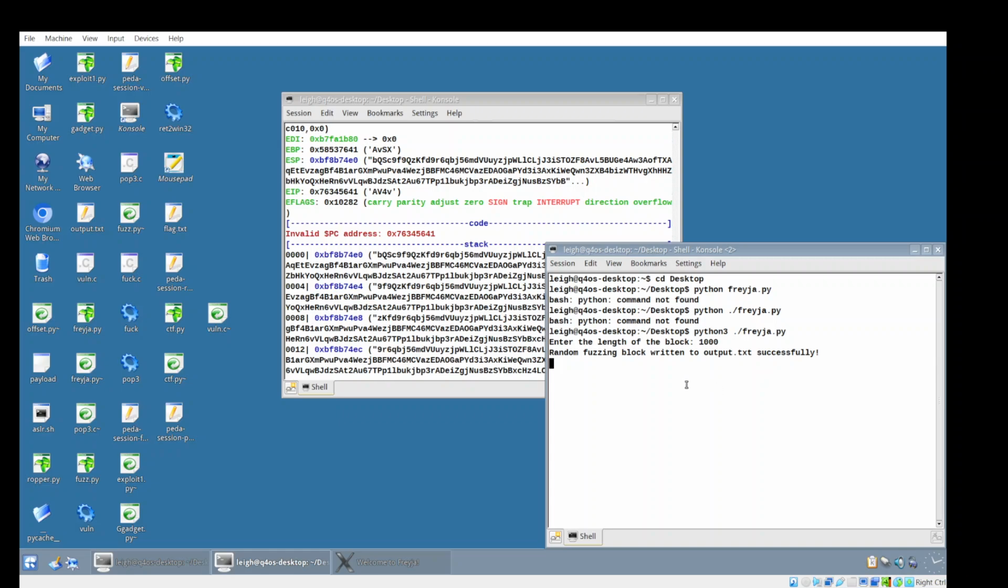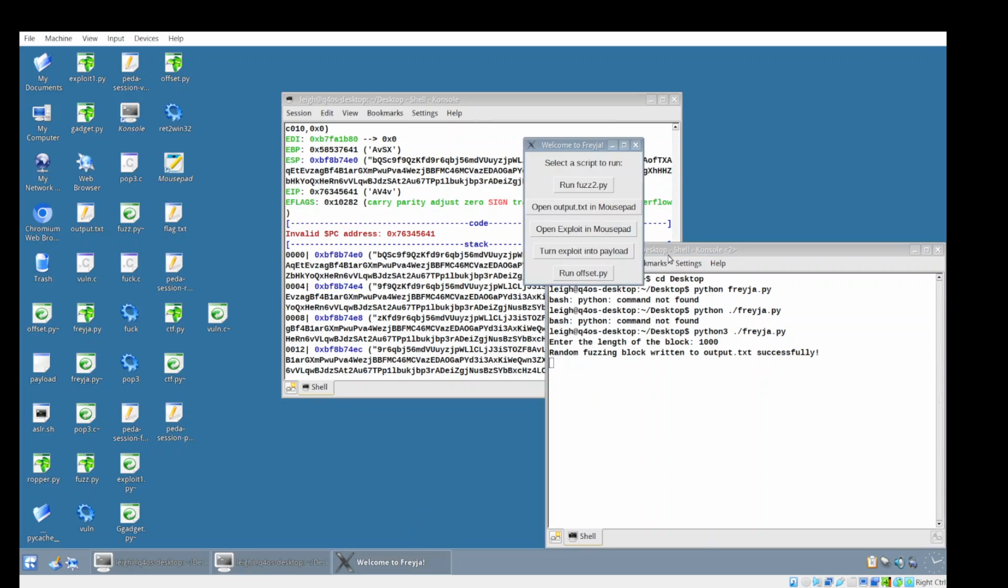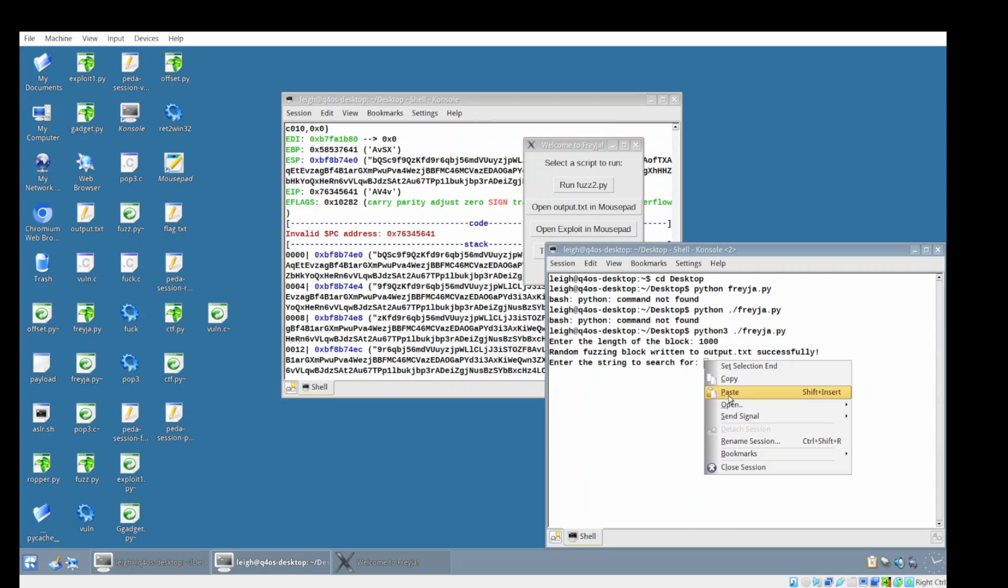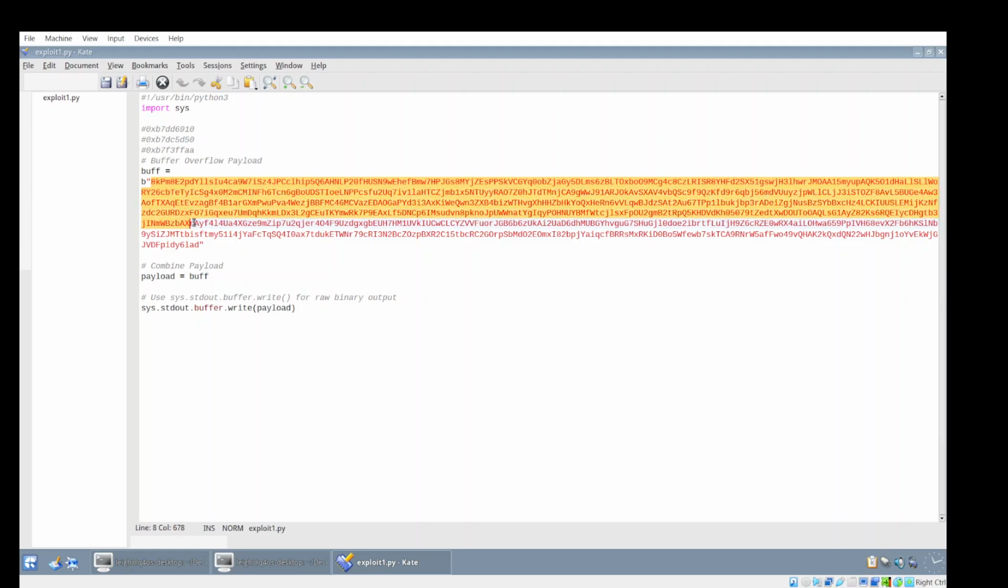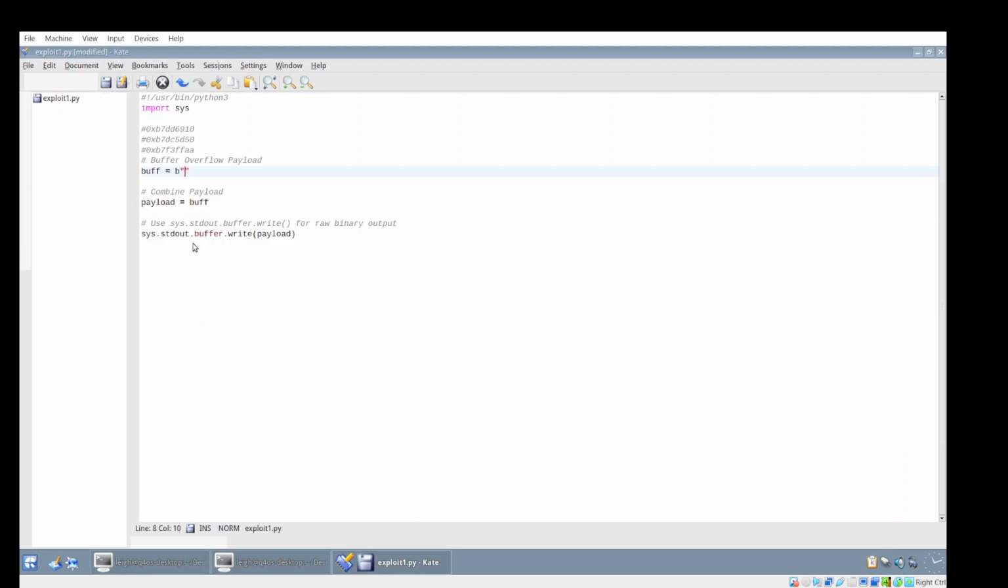So now I'll just come back here to Python, and I'm going to run the offset. You can use pattern create and stuff with Metasploit if you want, but I just have my own thing set up here. So 268. So that tells me my buffer size is 268 bytes. So now I can start crafting my exploit. So now I can get rid of this fuzz here, and I can do A times 268. So this will give me 268 A's.